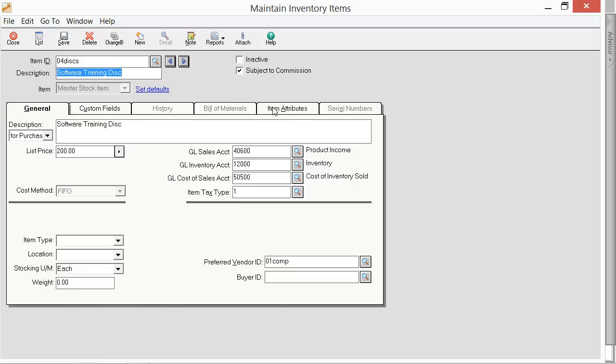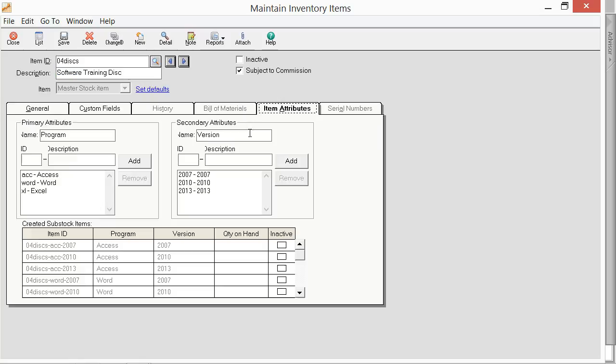You can click the Item Attributes tab only if you set up the item as a master stock item by using the Item Class dropdown. On this tab, you set the primary attributes and secondary attributes for the selected master stock item. These attributes could include things such as size, style, and color, for example. As you set the attributes, Sage 50 will create substock items of every possible combination between your primary and secondary attributes.